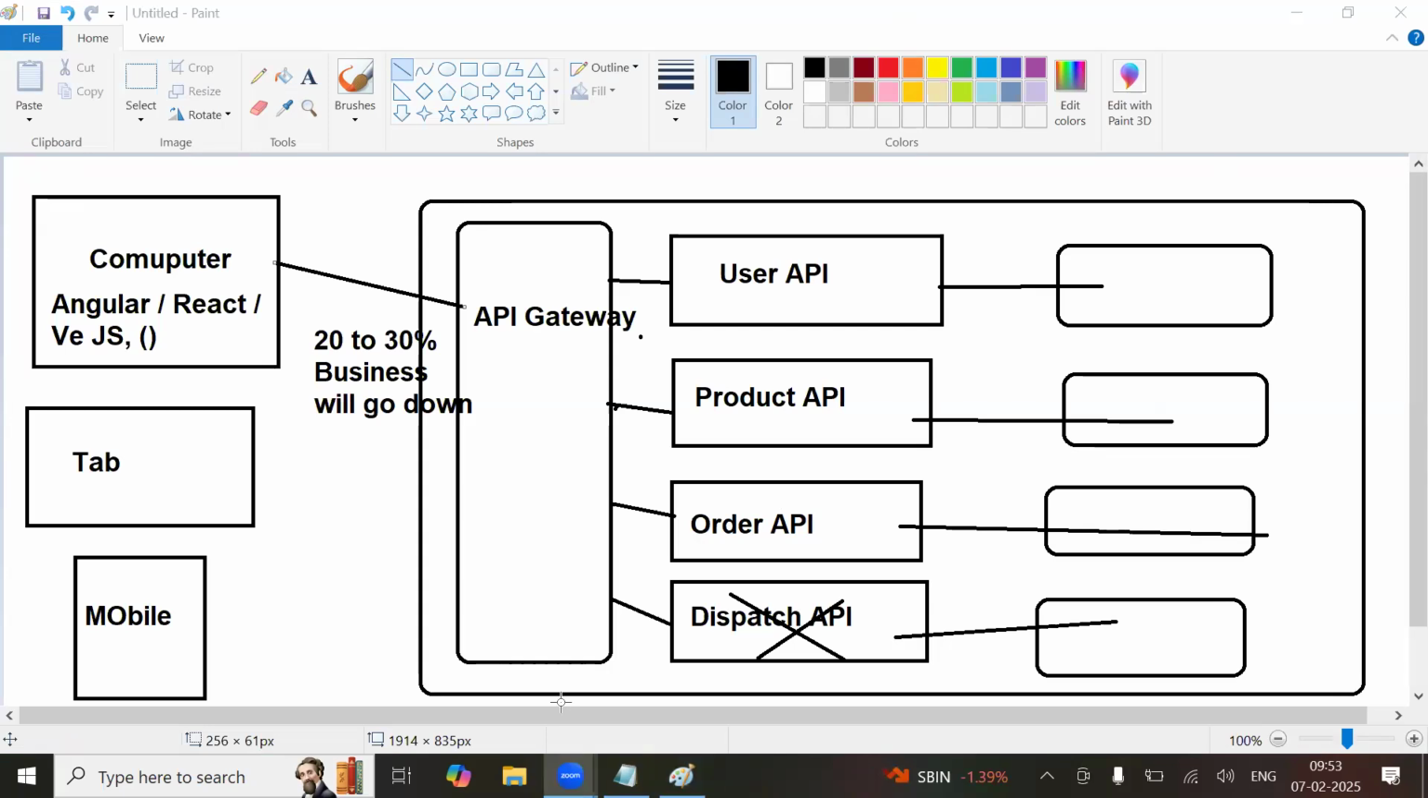Yes, clear, sir. Raghavendra, Raju, anybody have any questions? No.